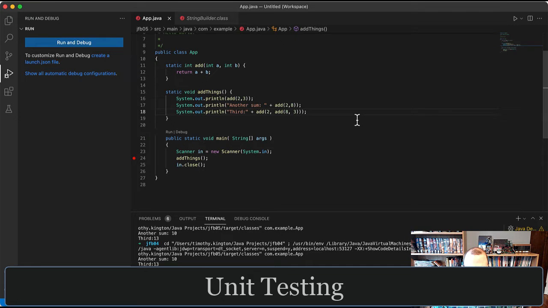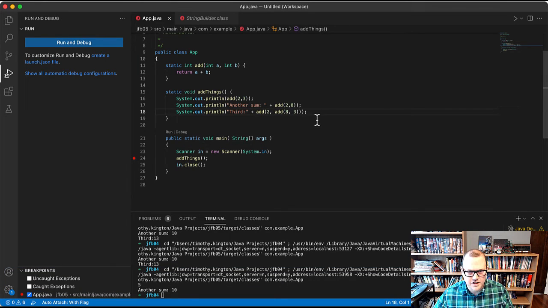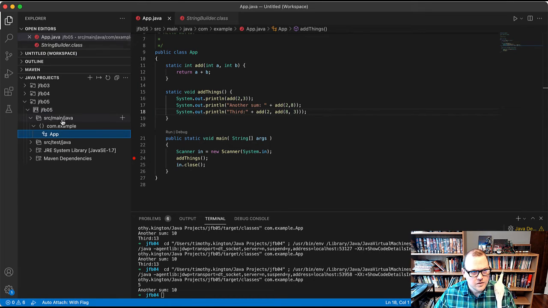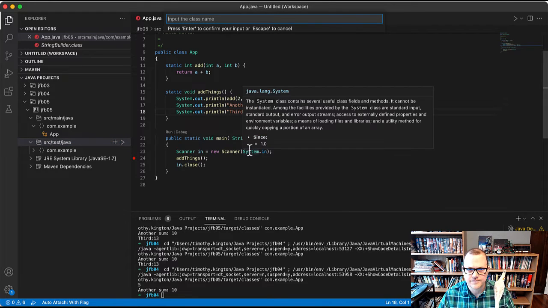Now that we have method calls, we can take a look at unit testing. Our add method is very simple, but let's pretend it's some significant amount of code and we need to prove that it works. We can go into our project, and over here in our test package, we can add a class. So let's add a class called addTest.